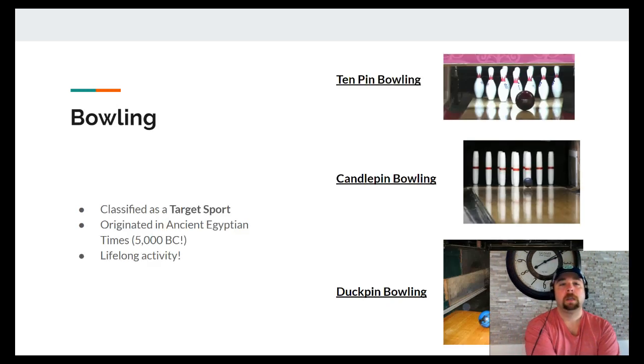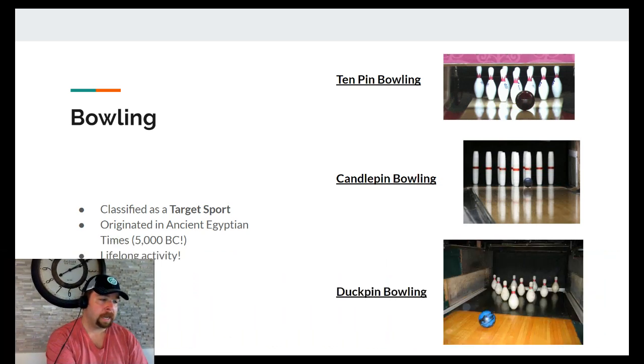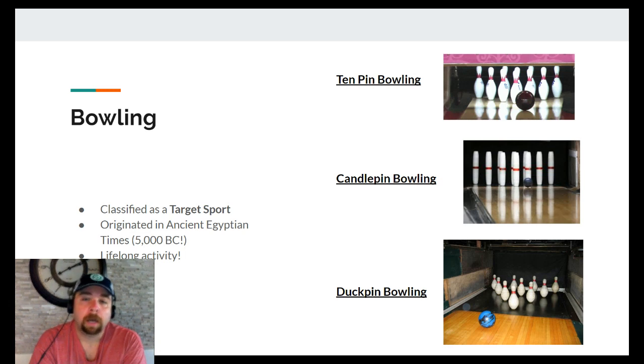All right. So just like bocce, bowling is classified as a target sport. Again, we have a target, we're aiming for that target, and we're performing some sort of skill. In this case, we're rolling a ball at our target. It originated as a sport that started in ancient Egypt, around 5000 BC. So it's been a long, long time. This is a very, very old game. The modern day version of bowling is obviously very different than what they were doing back in ancient Egypt.